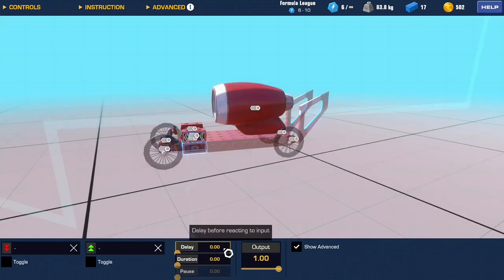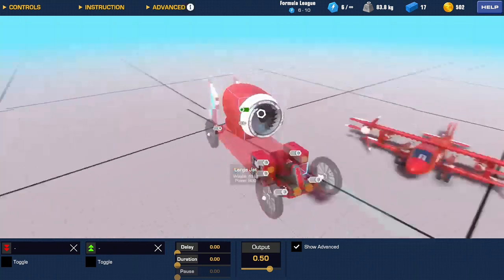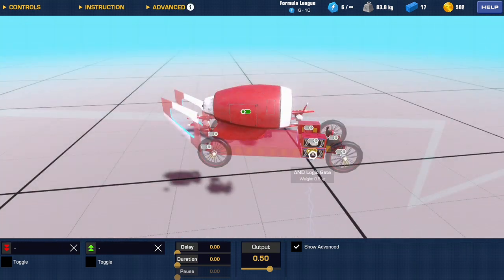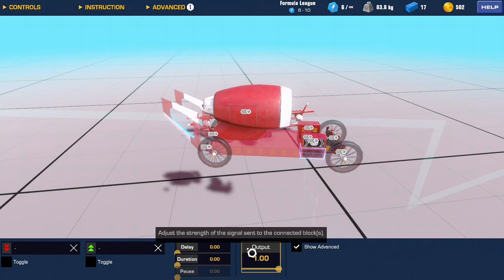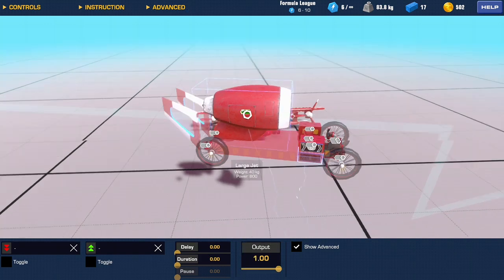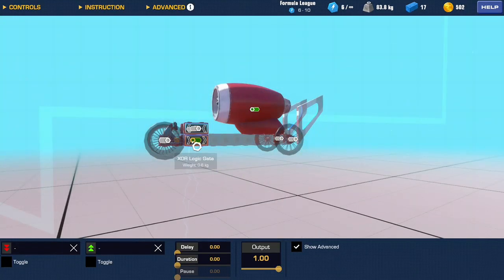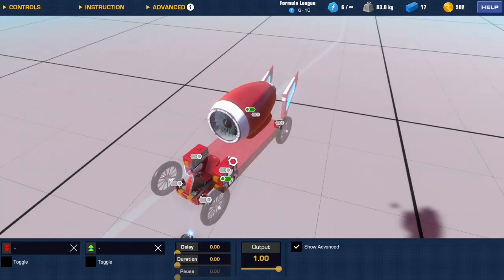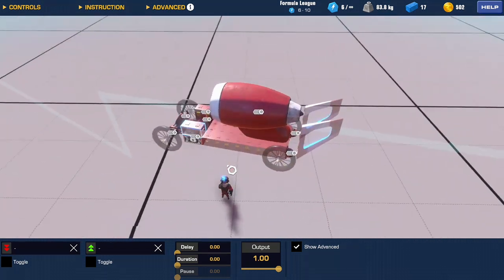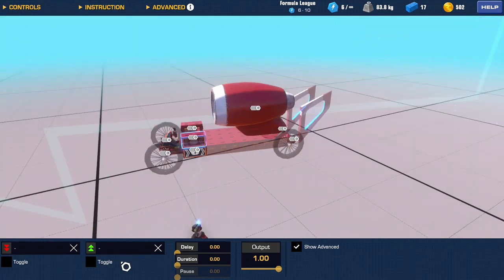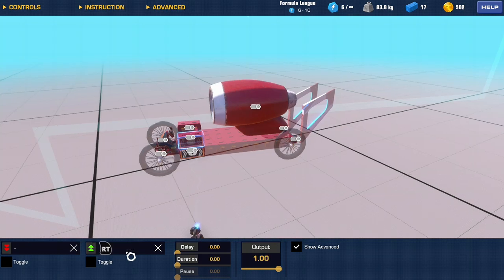Okay, so the XOR block is going to be set to an output of, well, let's just go do that, and it triggers the jet engine. The AND block has full output, and it triggers the jet engine and the XOR block. This OR block is going to be the input for go.